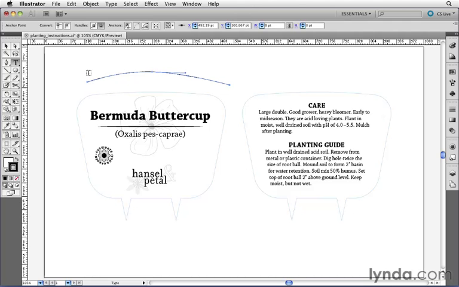If you move your cursor onto any other kind of path, in this case an open path, you'll see that the cursor changes directly to the type on a path tool. This wouldn't be the case, by the way, if I moved over to a closed path. We'll deal with that in the next movie. But for now, if I want to define a type on a path object, all I need to do is just click once on this path.